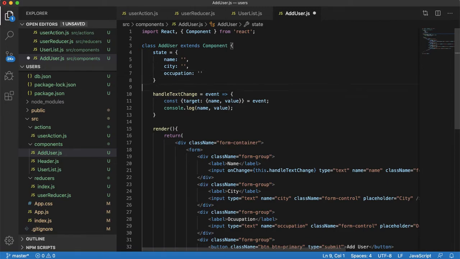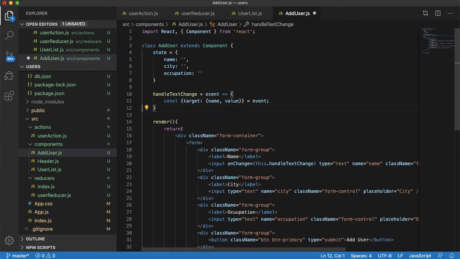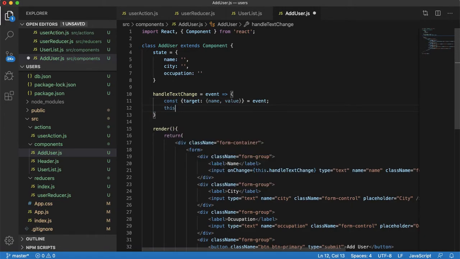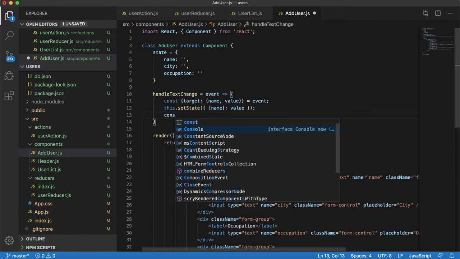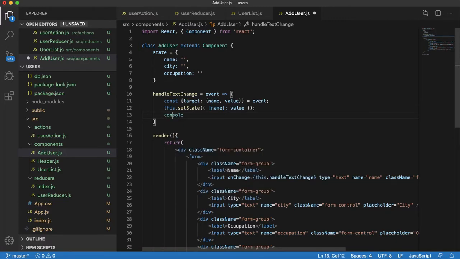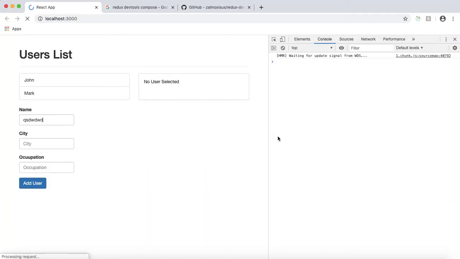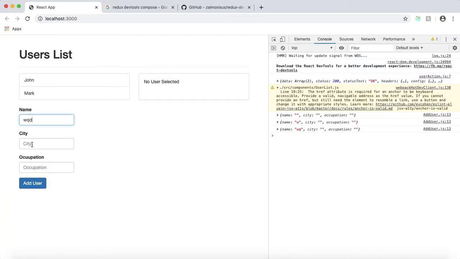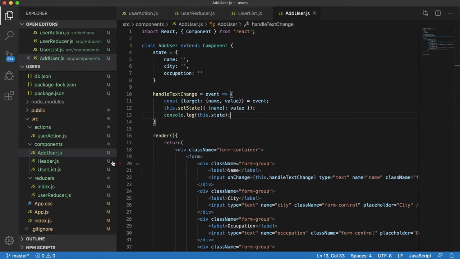Okay, so since we are taking the name and the value together, we can set the state easily. This dot set state. Okay, so this is how we set the state dynamically. So if we console log the state now, this dot state, see, name, we need to pass this function.